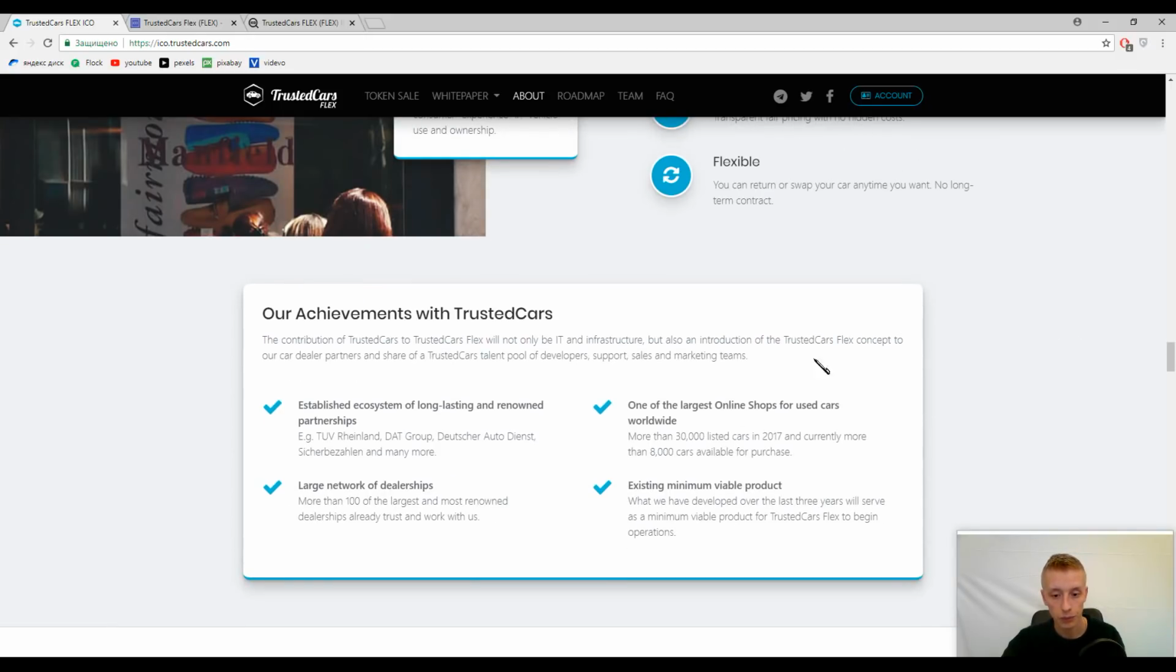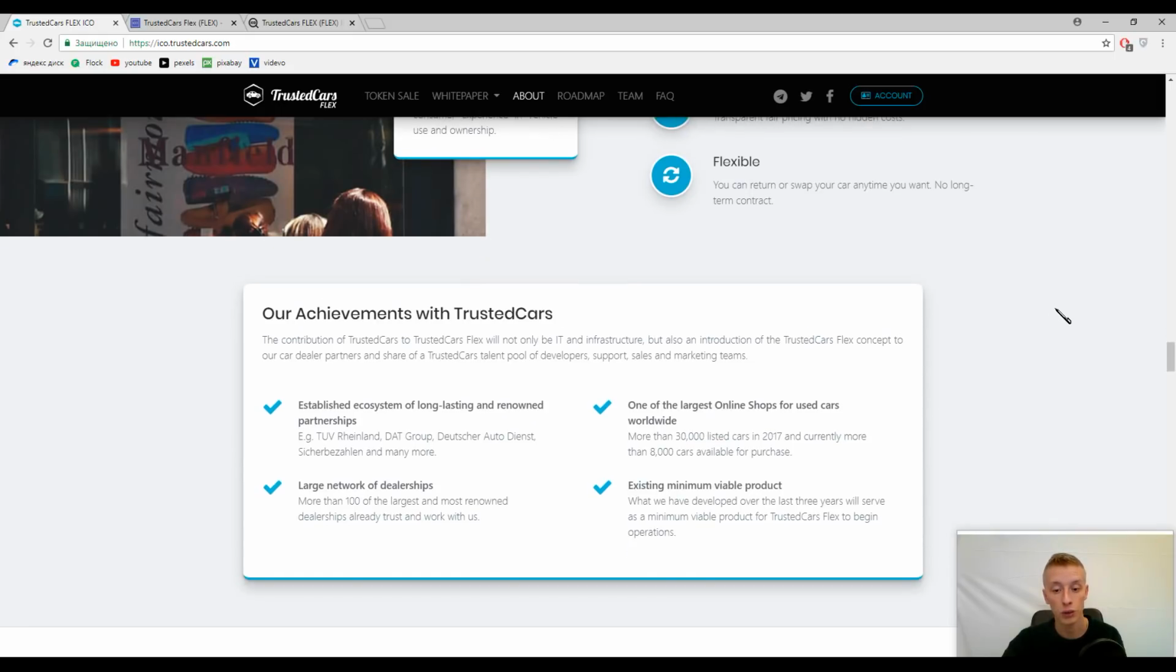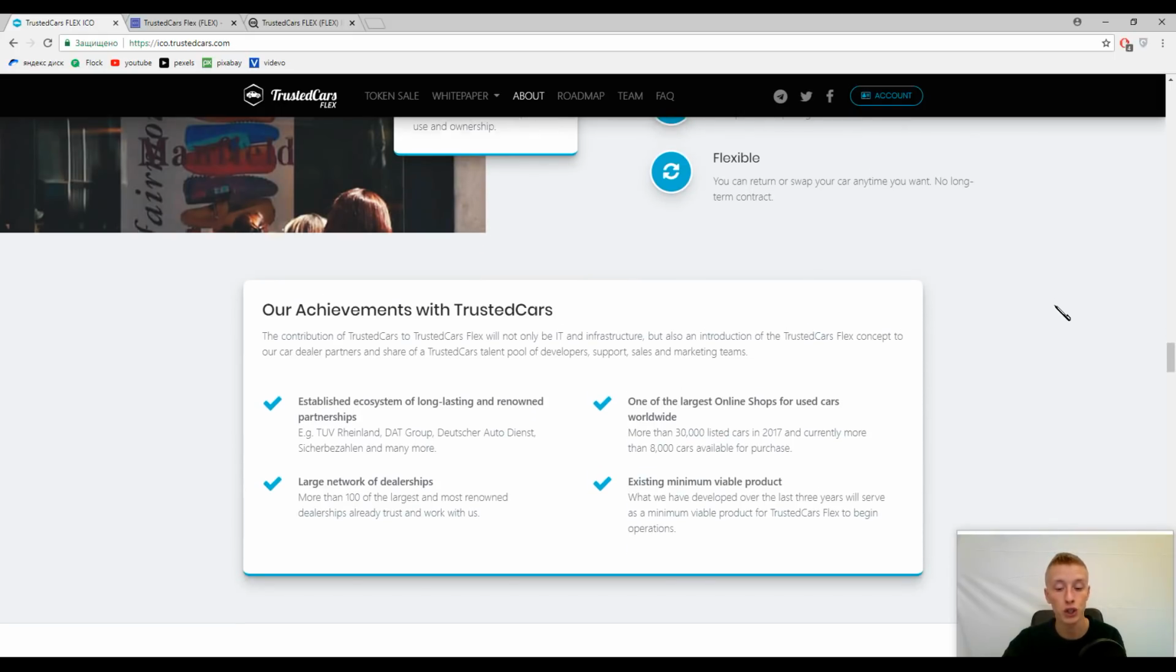And here, guys, you can find some statistics about their background, about Trusted Cars. For now, they have more than 8,000 cars available for purchase, and these cars are used cars. And of course, this platform was made to alter the car dealership sphere and to alter the car renting sphere.